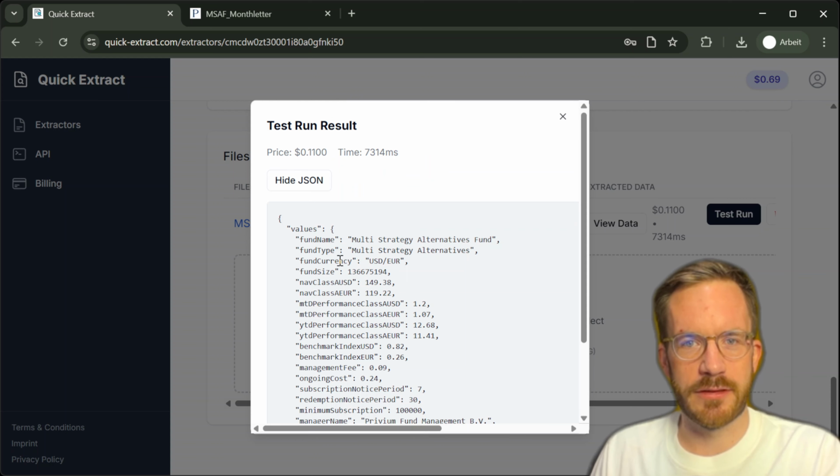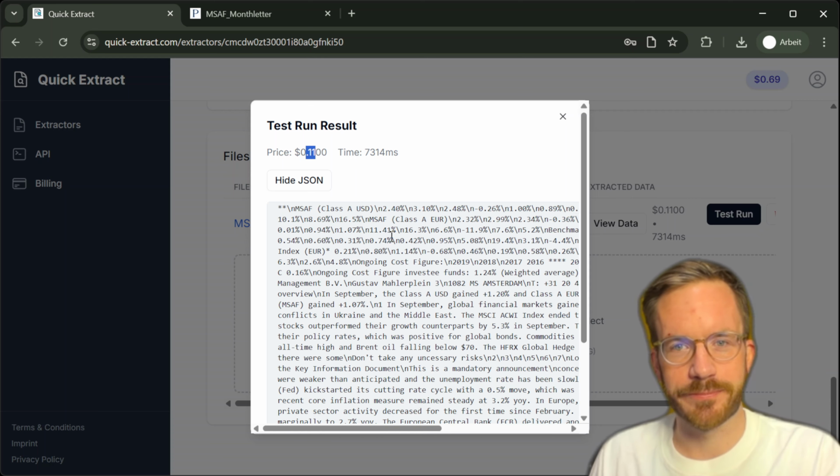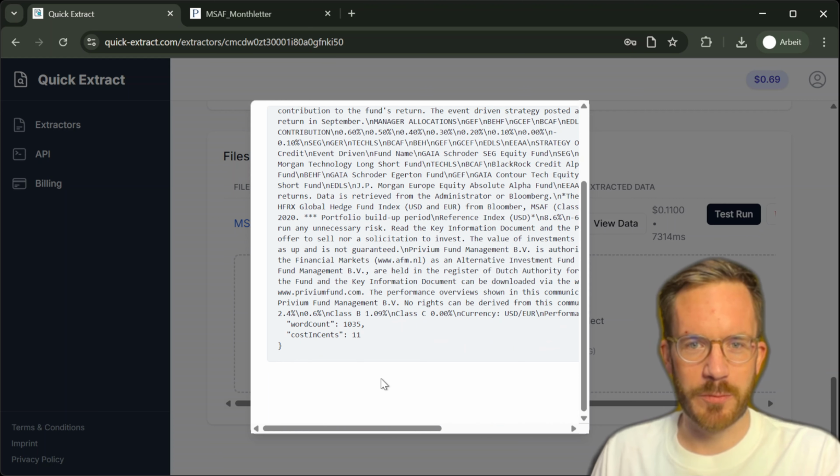You can actually look at the JSON and you could include this. The price would be 11 cents in this case. If you have really large volumes, please contact us. We can provide you with an adjusted rate.